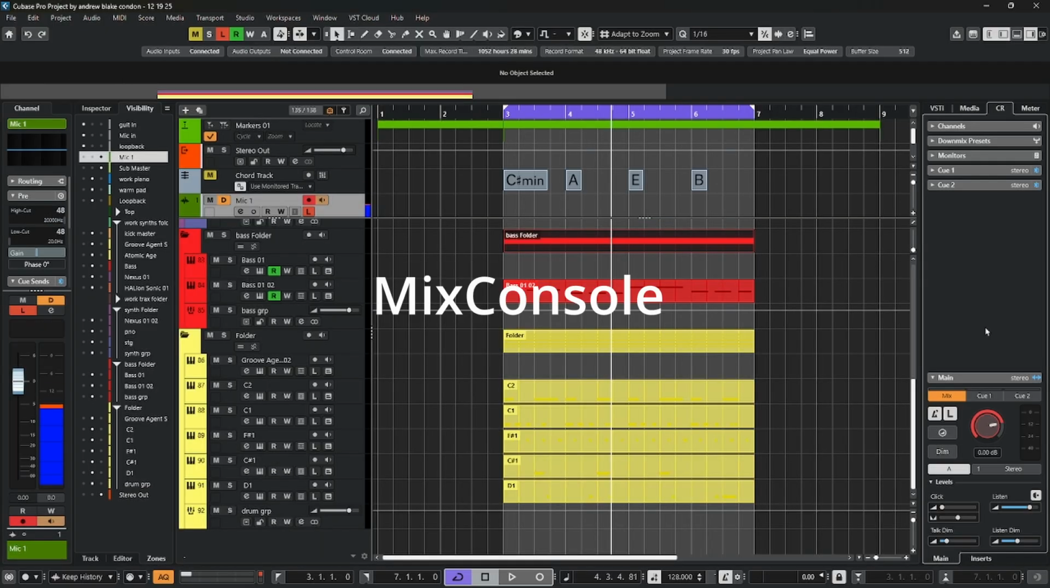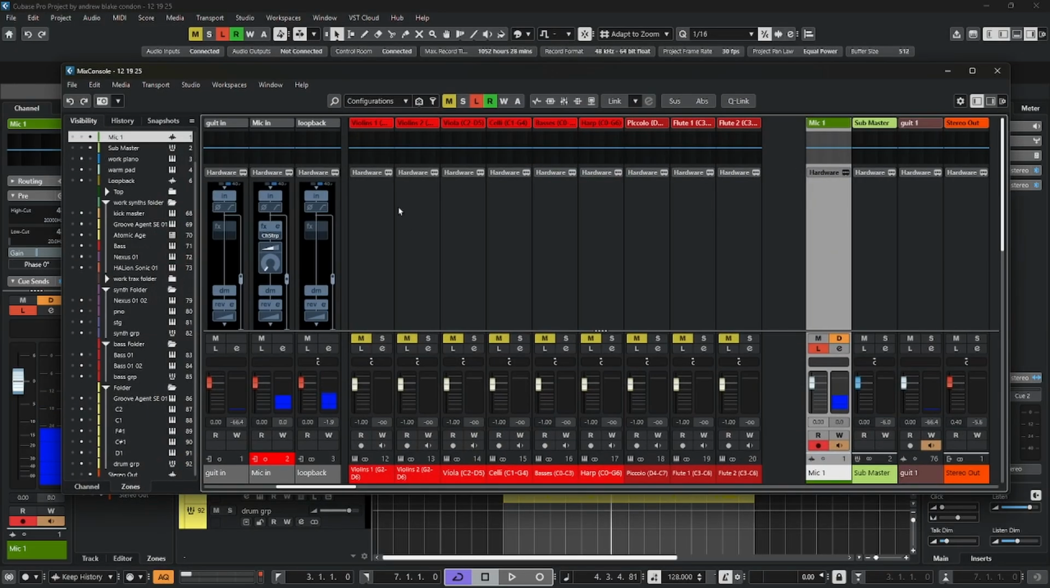All right, let's talk about the Mixconsole. Most of your work in Cubase is going to be done in two places. The first place being this big project window view, or you may be accessing what's called the Mixconsole, which gives you quick access to all your faders, various things like that. Typically, the shortcut key that opens up your Mixconsole is F3, although you may change that.